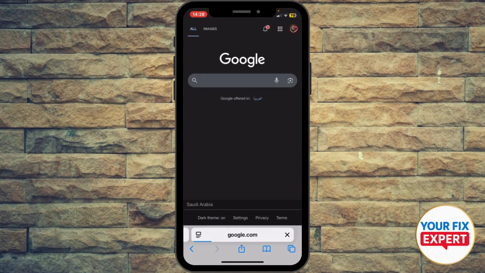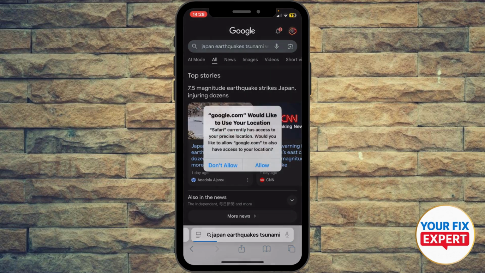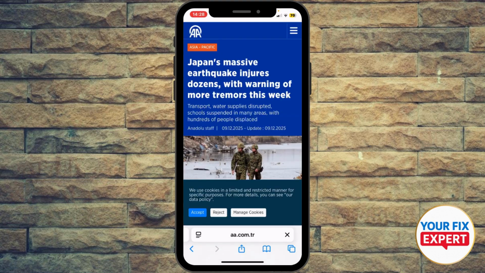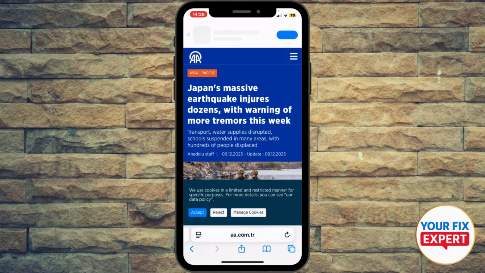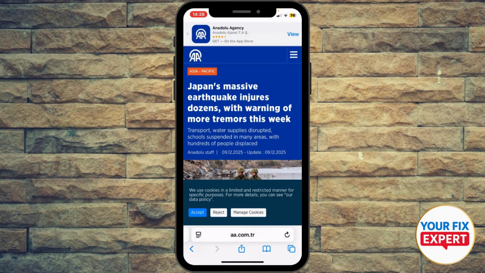So you could go ahead, for example, to an article. Let's say this article, and I could just go ahead and turn on the live translation. So I'm going to hit the screen right here next to the website link on the bottom left. Then just translate to your own native language using the built-in Apple Translate within Safari.